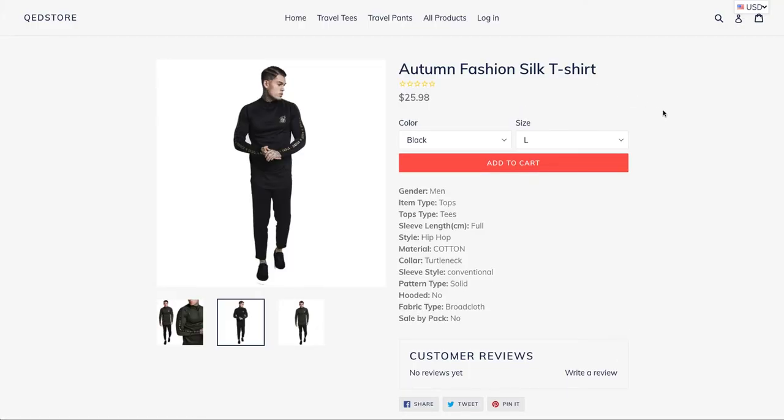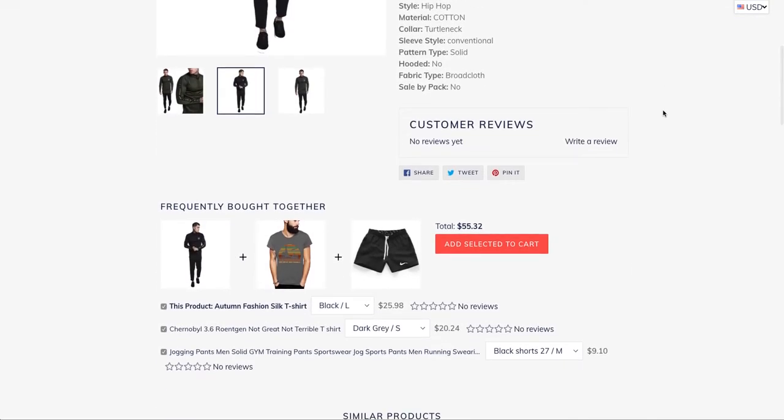As you can see, I'm on a product page right now. What I would like to do is change the recommendations that are being shown in this widget, which is called frequently bought together. In order to do that, I'll go to the dashboard and I'll configure the recommendations manually.